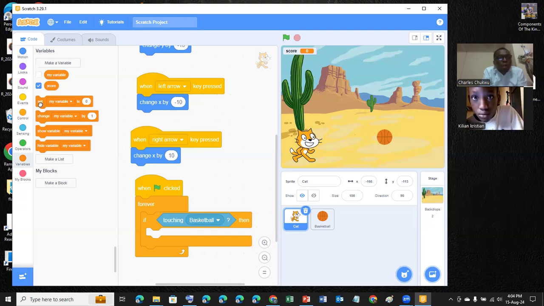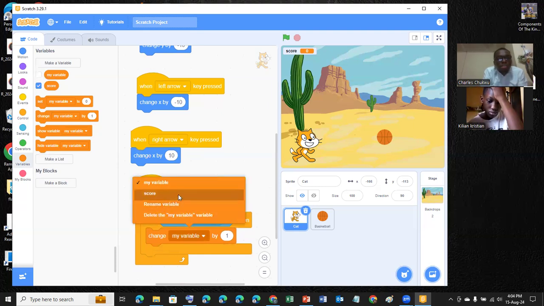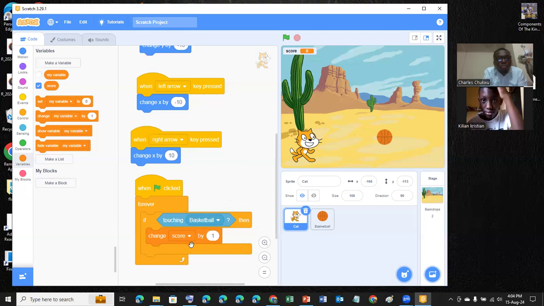Now, I'm about to drag set, but that's the wrong one to drag. I'm going to drag change. Always remember, change is the one we've been using because we don't need set for now. Change will increase it as it's going or reduce it as it's going. So we'll change that my variable to score.